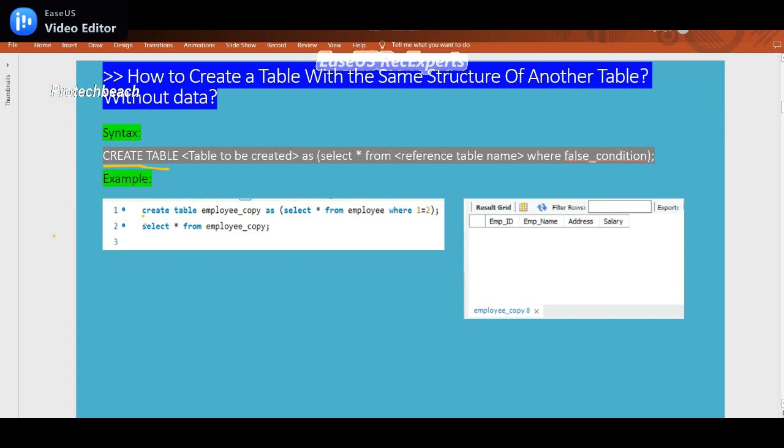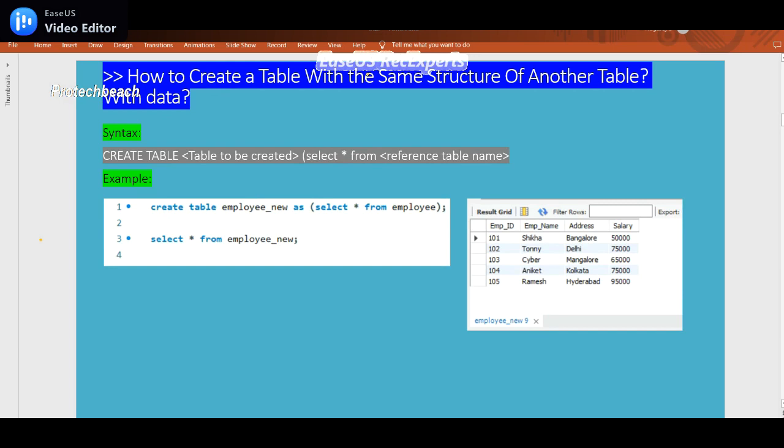Now just for validation purpose, if I use select star from employee copy, because it has created a new table, we can see this is the output. It created the table without the data. With the data, how to create, we'll see in the next slide. How to create a table structure along with the data. It is very simple. By simply skipping that false condition, we can create it.